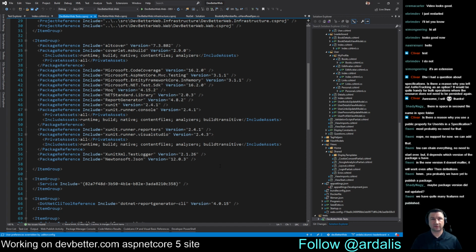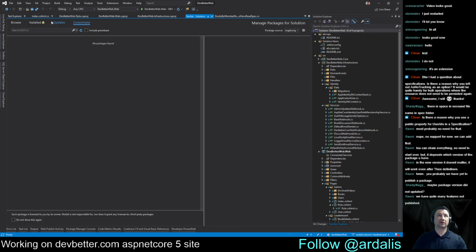Do I only have the one test? Usually I break it up. So here's EF Core in memory. That's a really old version. Maybe there's a 502? Let's go back to NuGet for the solution. Okay, you're happy. Happy even though I can't build. Updates.